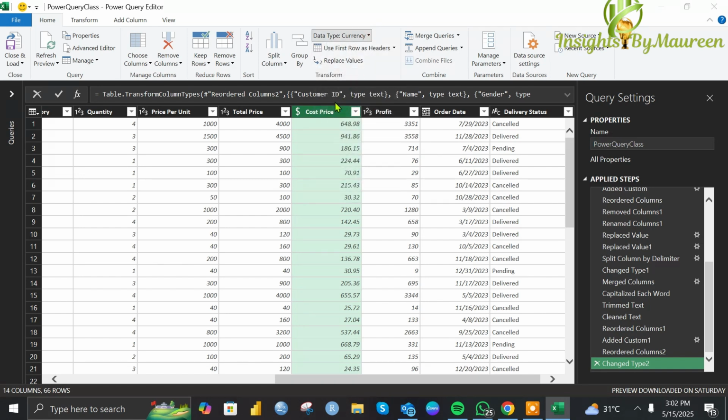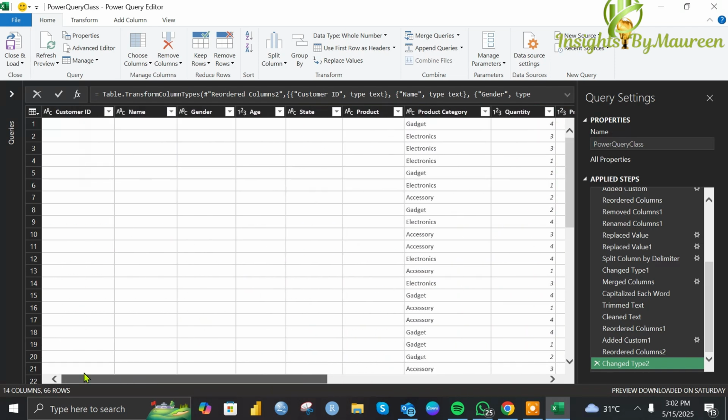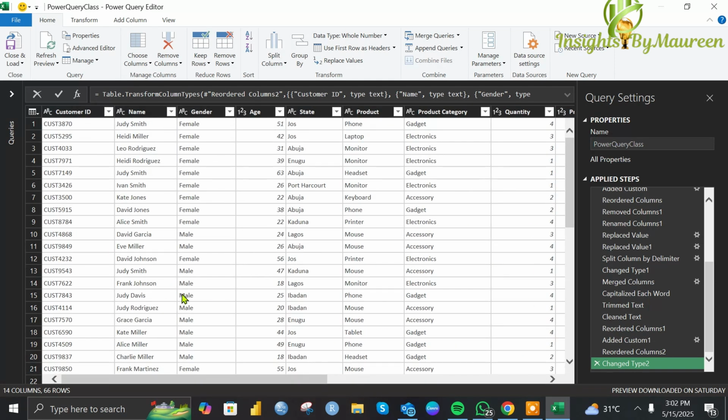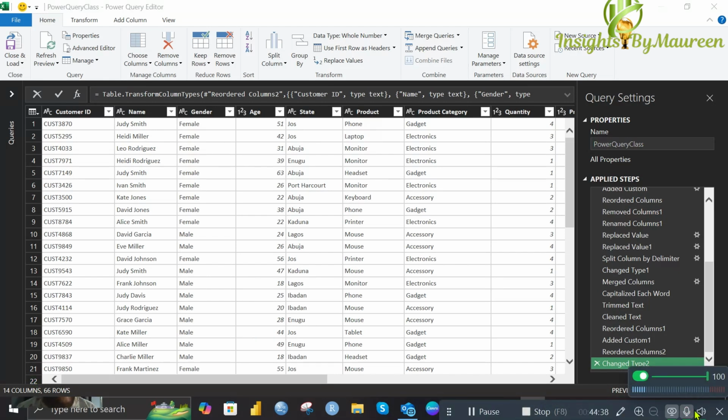So now, after cleaning our data, we have 14 columns, including some data we needed to add. We have 14 columns, 66 rows for our analysis. So after you have cleaned the data and applied all the steps you need to apply, you just have to load the data into Excel.